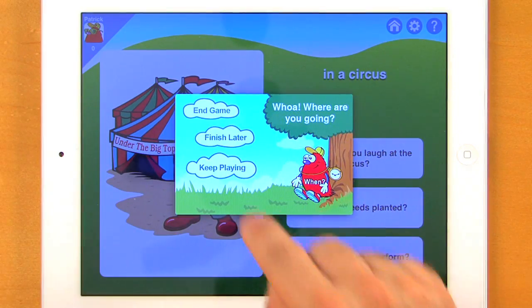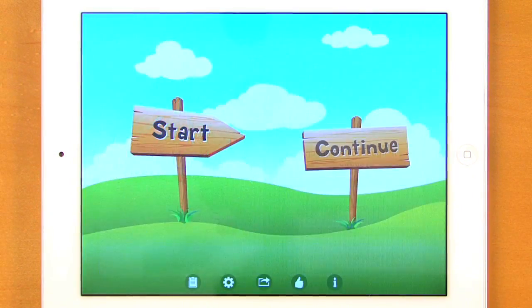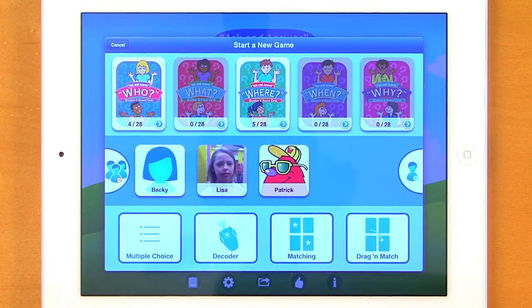Again, when you're finished with your questions or if you're at the end of your session, simply tap the home icon to end the game. The next game we have is the Super Duper Secret Decoder game. With this game, the student listens to the question and answer choices, selects an answer, then slides the Super Duper Secret Decoder over it to reveal the correct response.